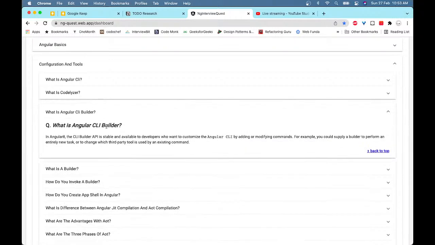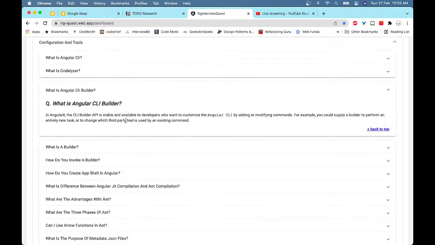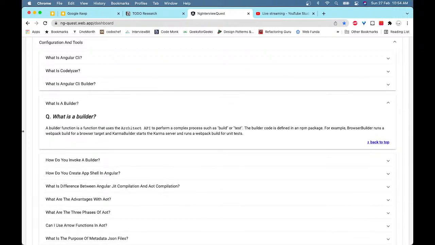So yeah, what is Angular CLI Builder? The Angular 8 CLI Builder API is stable and available to developers who want to customize Angular CLI by adding or modifying commands. For example, you can supply a builder to perform an entirely new task or change which third-party tool is used by an existing command. Okay, so you can add more commands to the CLI, nothing more.